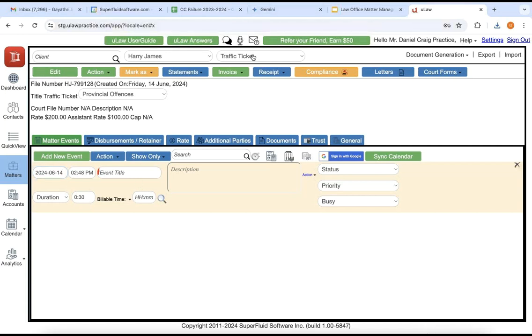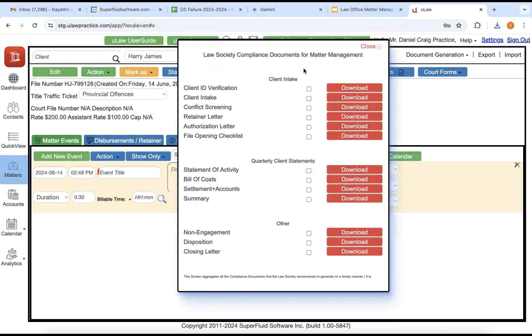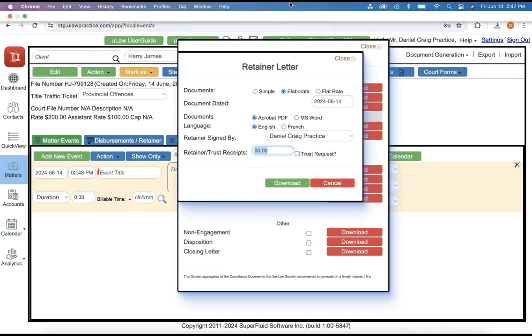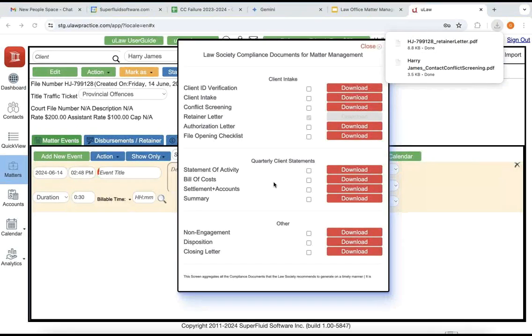Once you save them, the first piece of paper that you'd like to give, rather the agreement that you'd like to give your client, let's say the retainer agreement, is available under the compliance once again. You want to specify what is the retainer amount that you'd like to get, and download it.